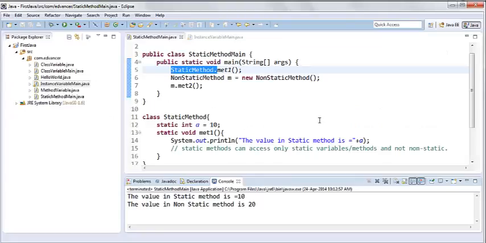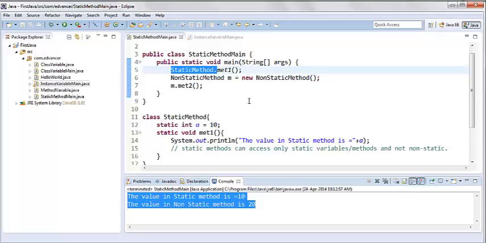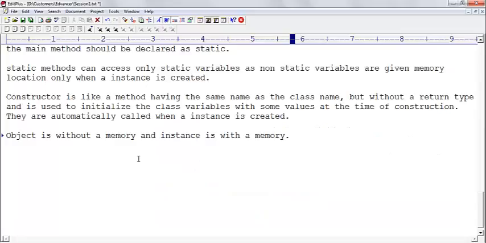So let's go ahead and run this program. We have seen that this is what the output is. Now let's move down to the next topic, folks. So we have seen what is static, non-static. We have seen a constructor. We have seen the difference between an instance and an object. People typically tend to use them in a different way, but that should not be the case.